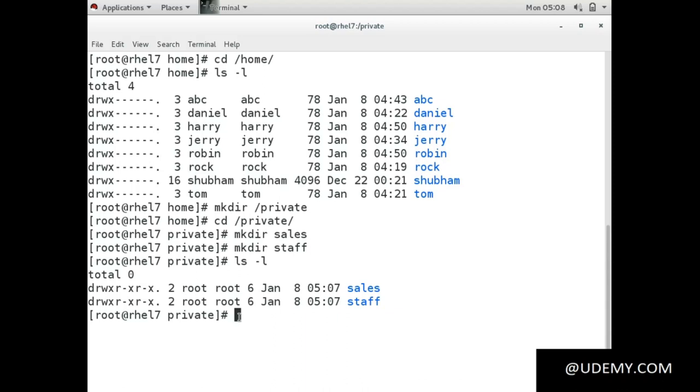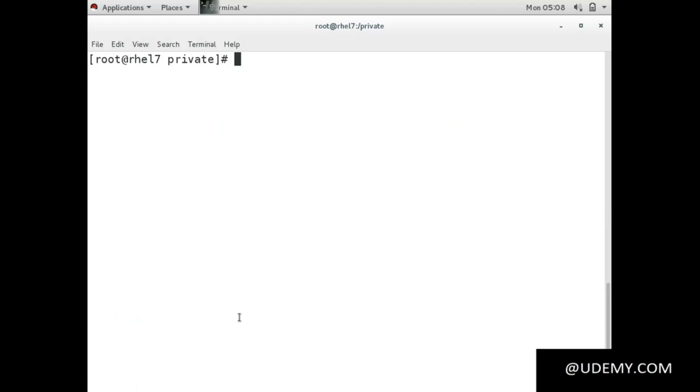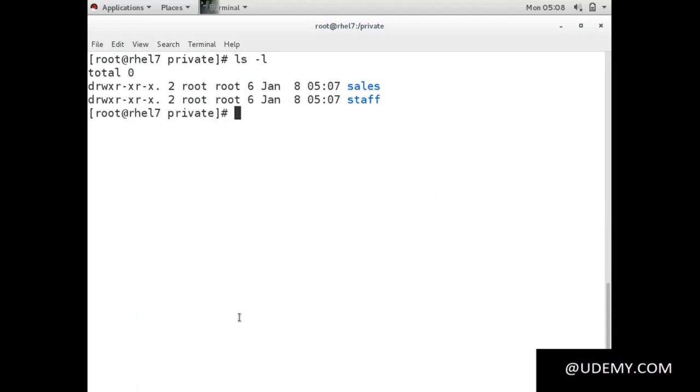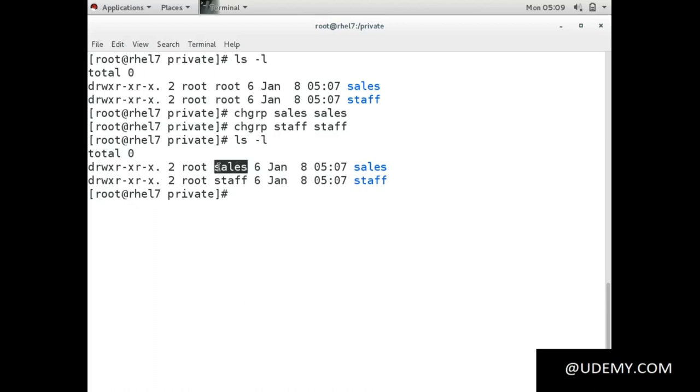So let's say you want people who are members of the staff group to be able to get write permissions for the staff directory, and you want members of the sales group to be able to write in the sales directory. To do that, you have to make sure that group staff will be the group owner for directory staff, and group sales to be the group owner of sales directory. To do this, we use chgrp for change group, chgrp sales sales, and chgrp staff staff. Let's do ls -l, and you can see that the group owner has now been changed.